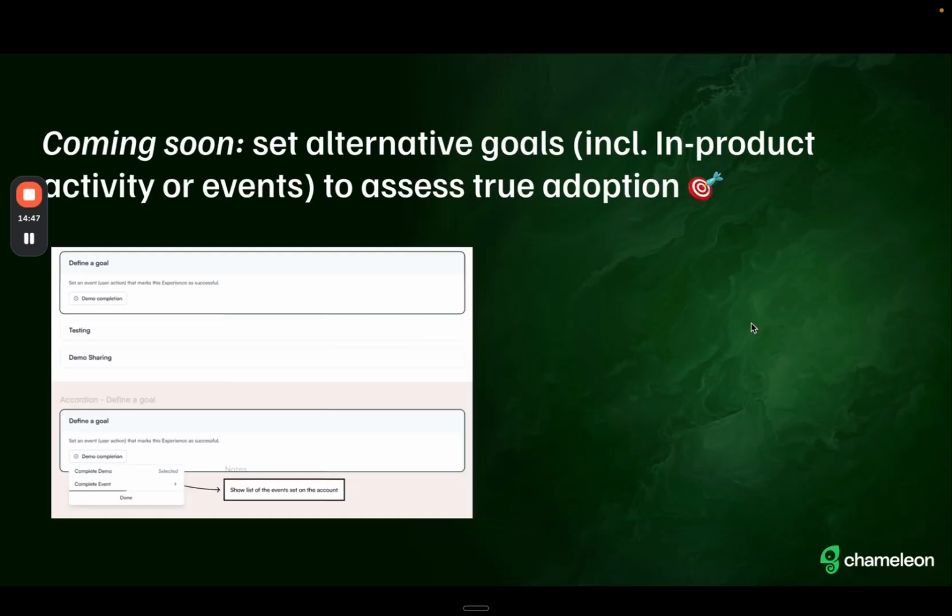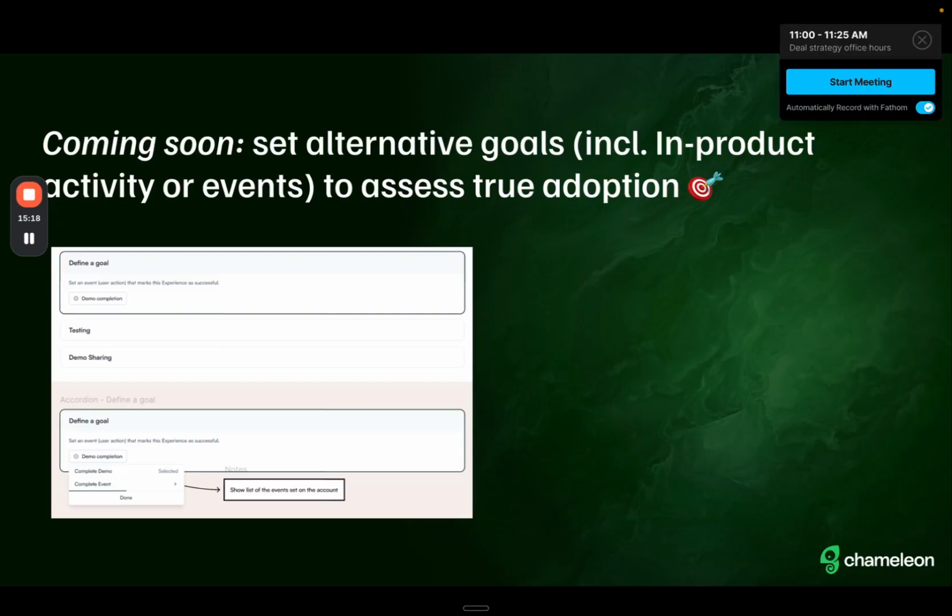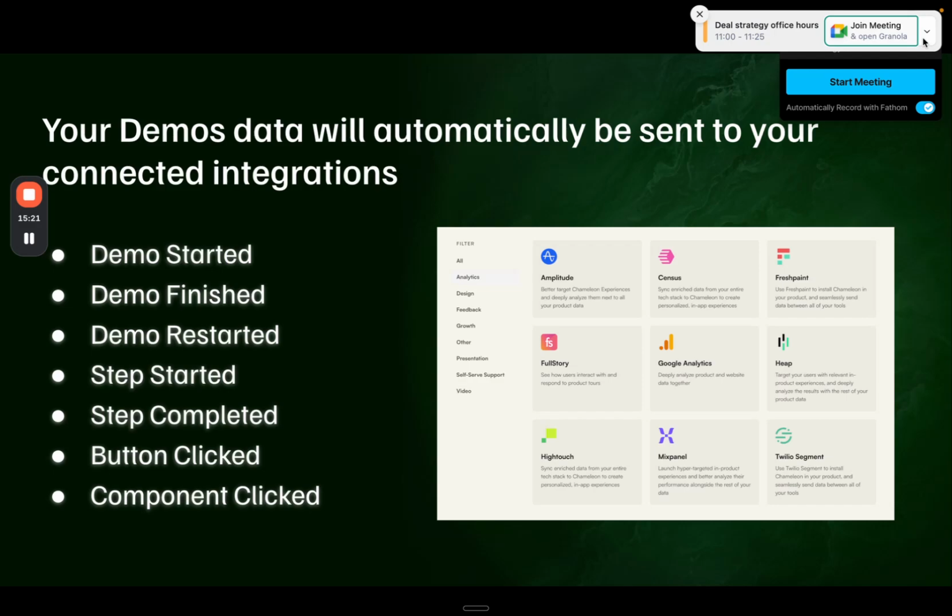But soon you can also set alternative goals for A/B testing. So we're going to be able to set not just the completion of the demo, but an event. That could be an event in the product, such as them actually using the product. And that is an example of how Chameleon can really power product adoption and how Chameleon interactive demos are built for product adoption, because we're the only solution that really ingests product events and activity. And by linking product activity to your demo, you can really optimize for the thing that ultimately drives value, which is people using your product rather than just signing up or something else.